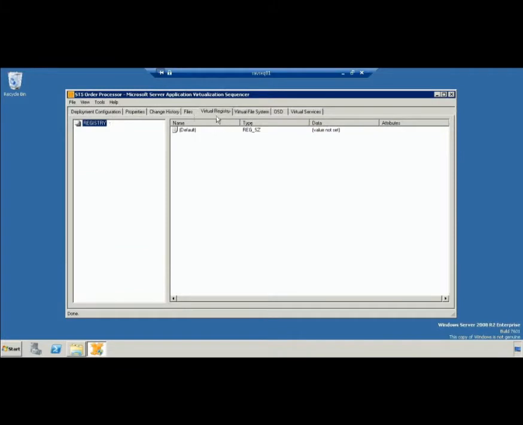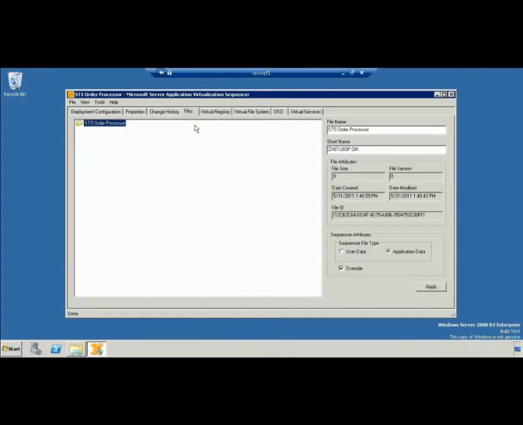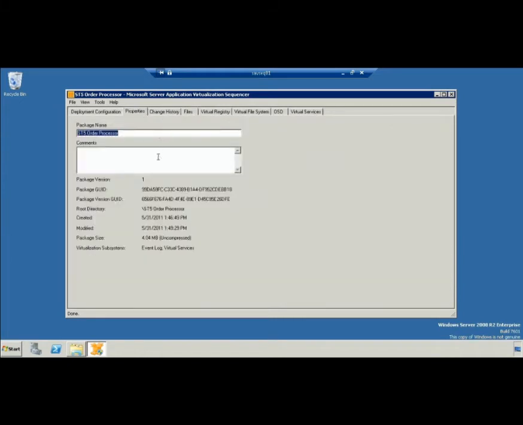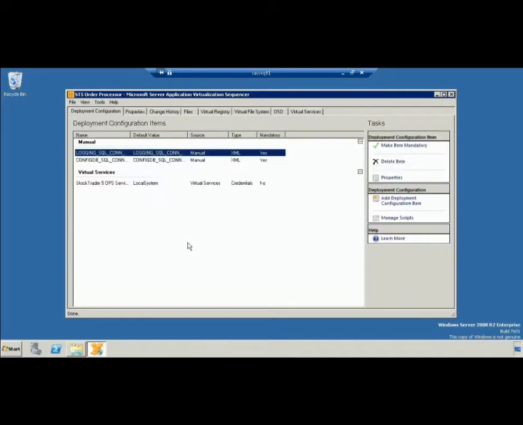If we had any registry entries, they would be captured here. Any additional files that were put down. And then the properties around when it was captured and what goes on. And basically that's how an application works. You start the capture, you install it, it puts it into the bubble, and then you can maintain that application as an entity rather than all the individual components that come through.